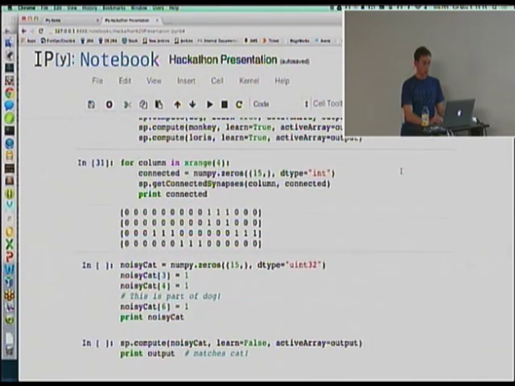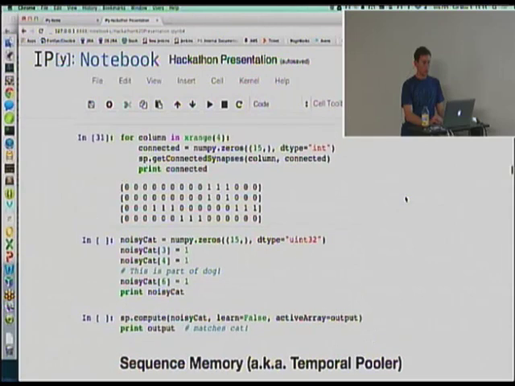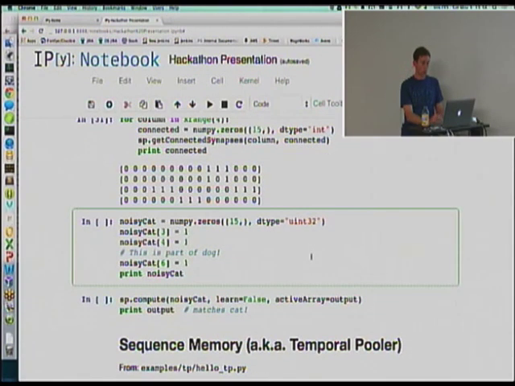So I'm not going to go too much into the properties of the spatial pooler. I'm mainly just trying to show how to use these different pieces, but I want to show one property, which is the spatial invariance that it learns. So I'm going to create a new SDR that looks like cat, but is a little bit different.